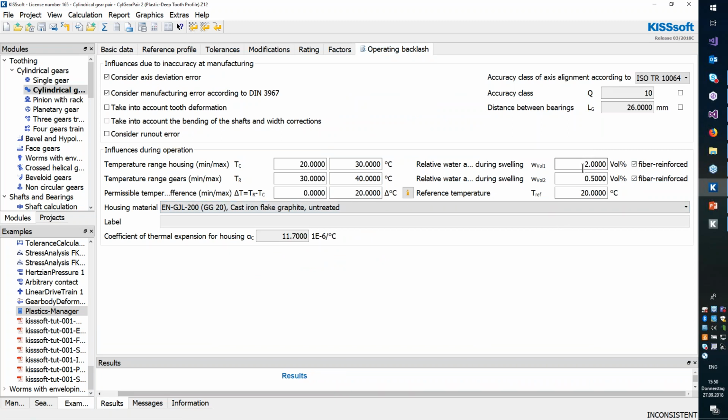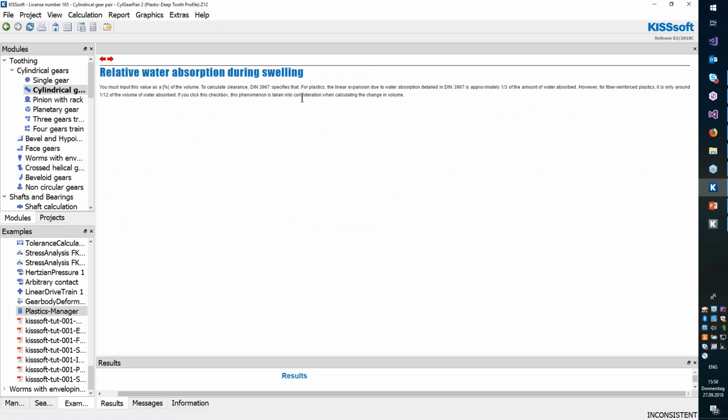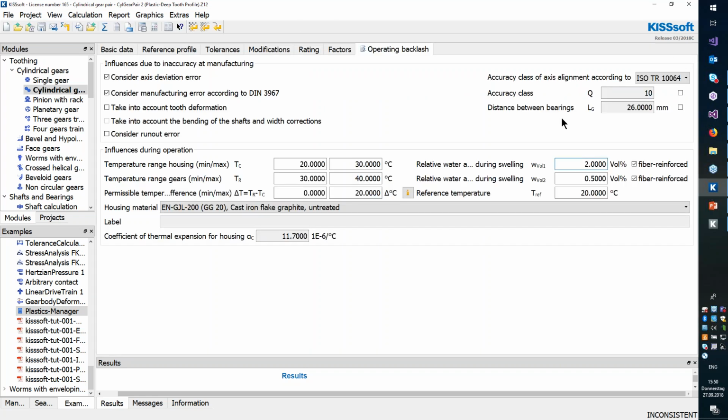The reason that we need fiber reinforcement here is that the standard says, I will read out, I don't know if you can read it: for plastics, the linear expansion due to water absorption detailed in DIN 3967 is approximately 1/3 of the amount of water absorbed. However, for fiber reinforced plastics, it's only around 1/12 of the volume of water absorbed. So if it's fiber reinforced, we take into consideration that swelling is much smaller than for unreinforced.